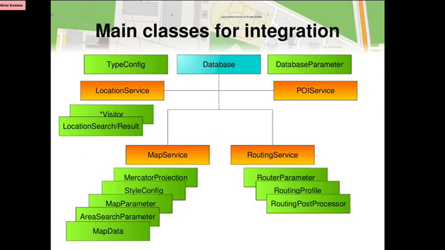So this is an overview of the relevant classes you will see if you want to access the library. Of course, the library itself has many more classes, but most are used internally. The central class is the database itself. There is a database parameter class to handle parameters for the initialization. We have the type config class. Then you have four services: location service, point of interest service, map service, and routing service, and below, the relevant classes that you should be aware of if you want to use a special service.